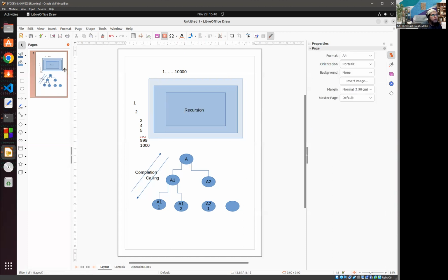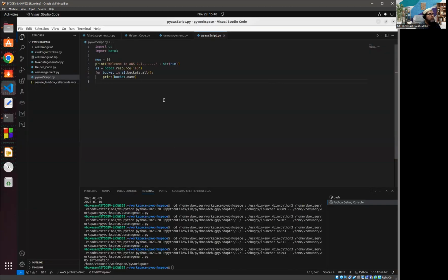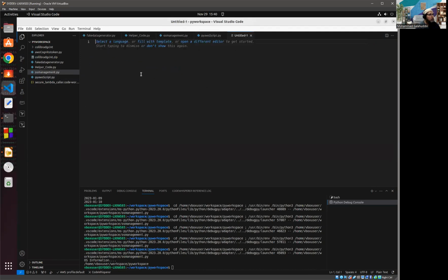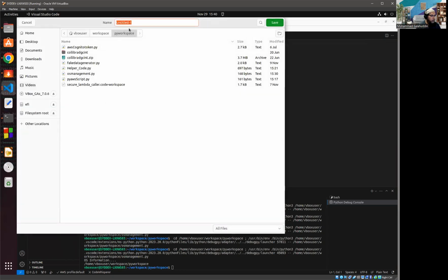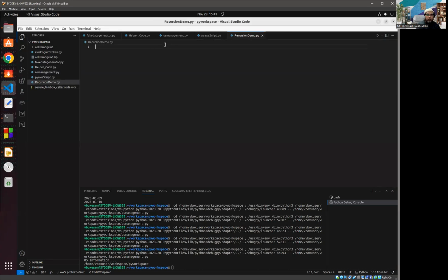So let's see how we can implement it. I'm going to do it in a new file, and I'm going to save it as recursion demo UI. All right, now I don't think I need any import. So I'm going to start the summation, right?